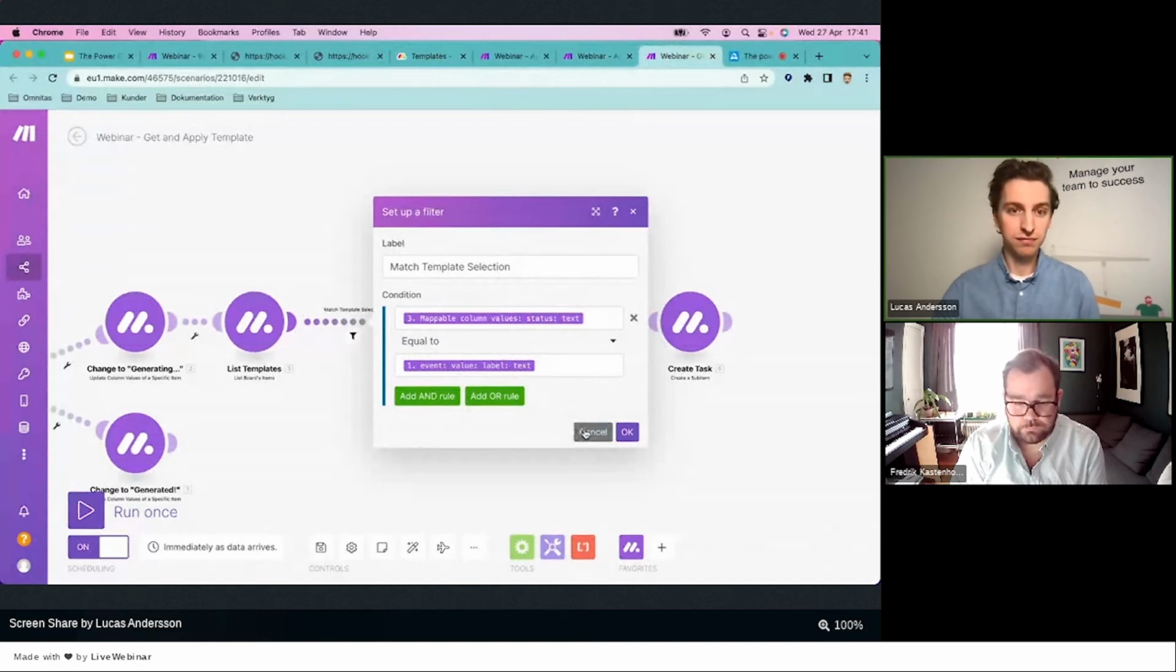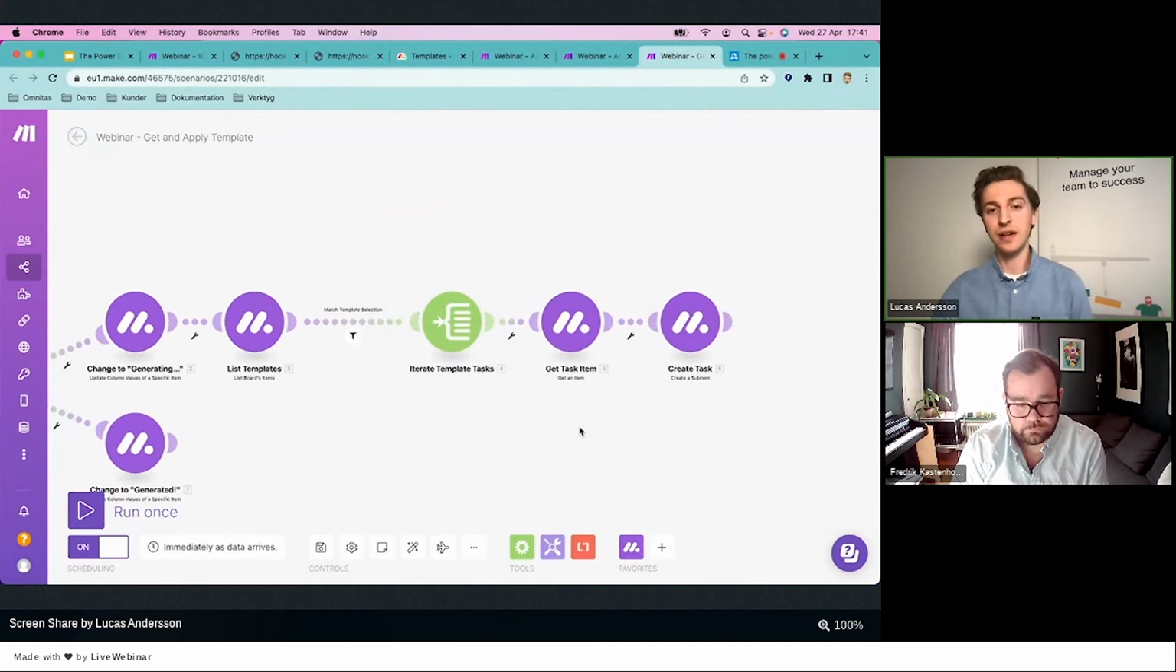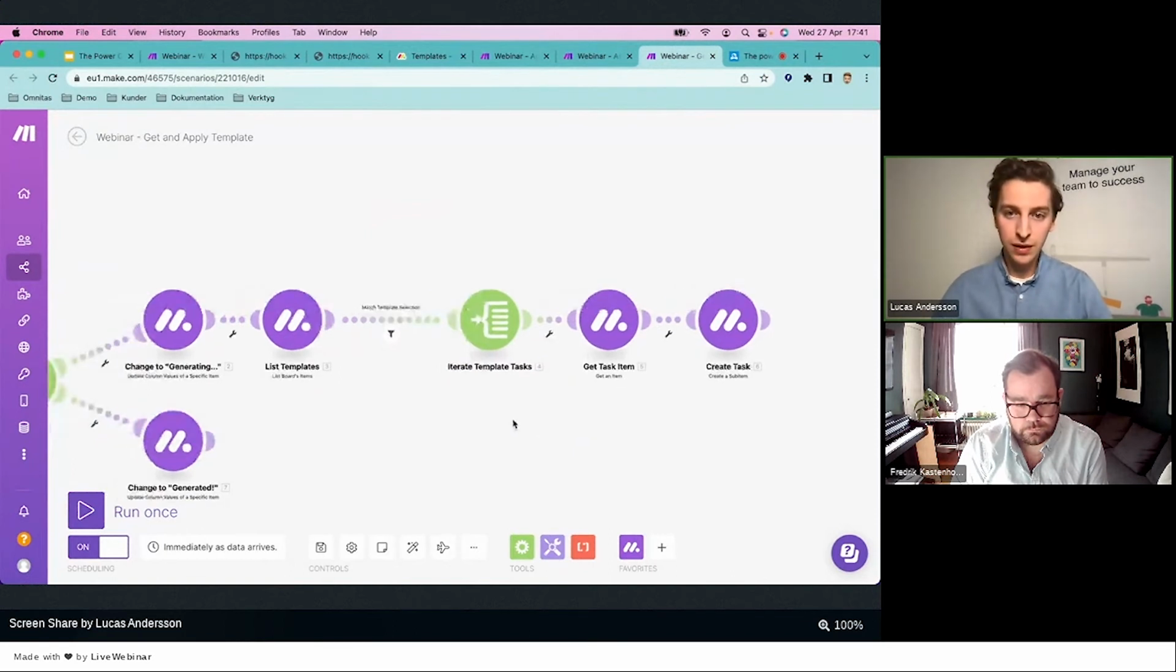Or possibly if the template doesn't exist, it will also stop this execution here. So this is also kind of a validation thing as well. Next part is really just simple. We're going to iterate through the template tasks.